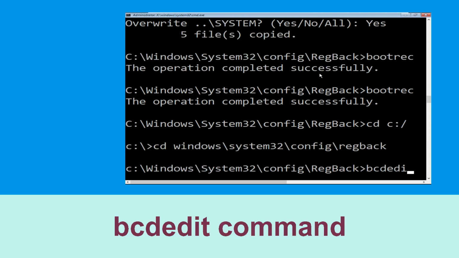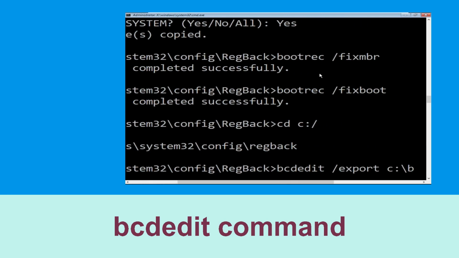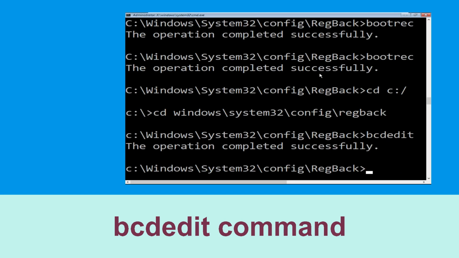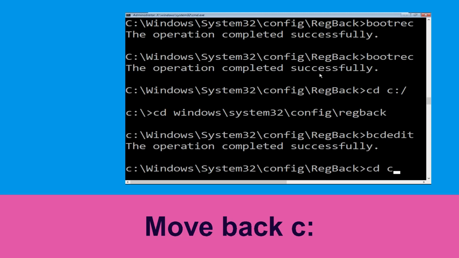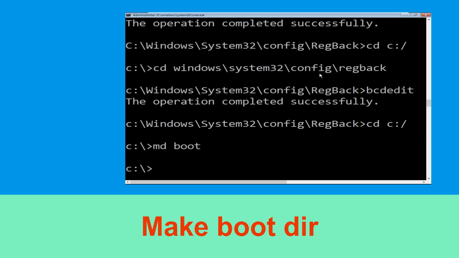Now execute this command. Type bcdedit space /export space C colon /bcd backup and simply hit enter to execute this command. Then move to the next one. Type cd space C colon / and hit enter. Now execute this command. Type md space boot and simply hit enter to execute this command.